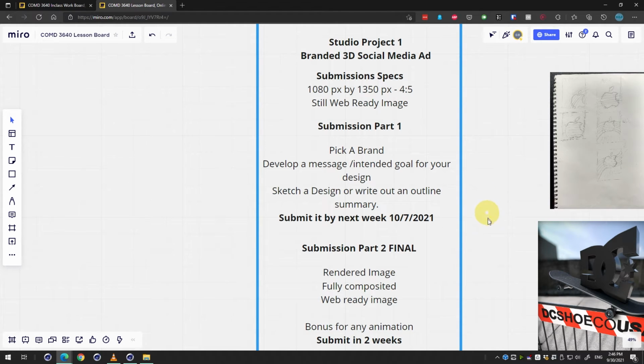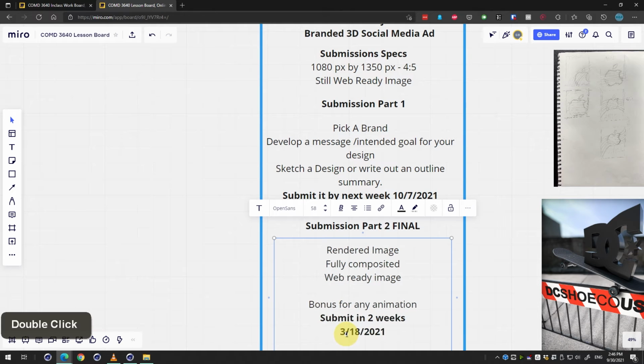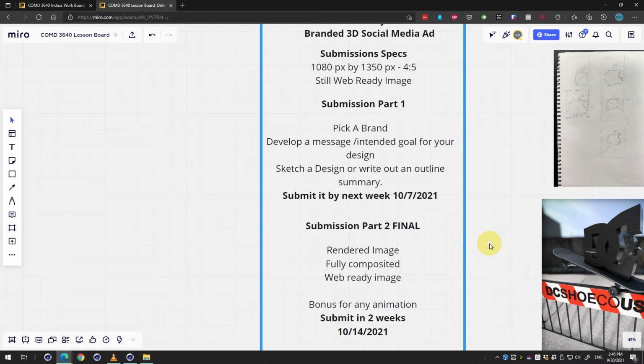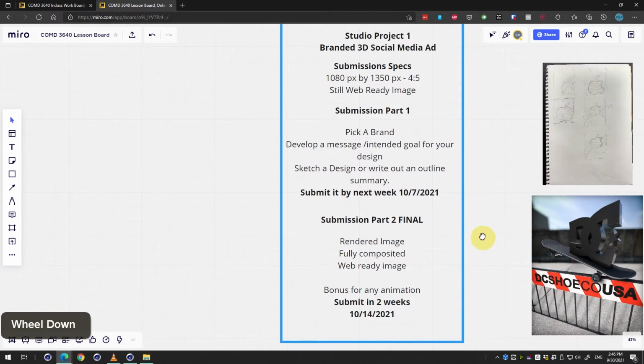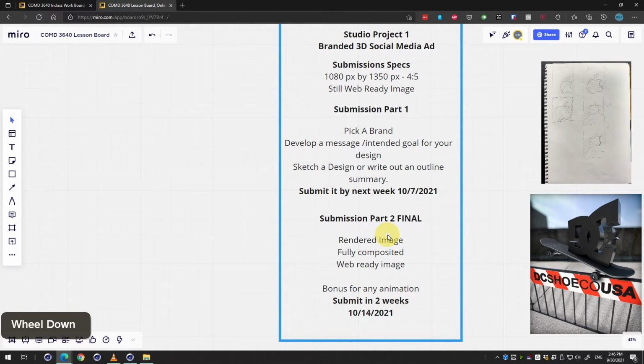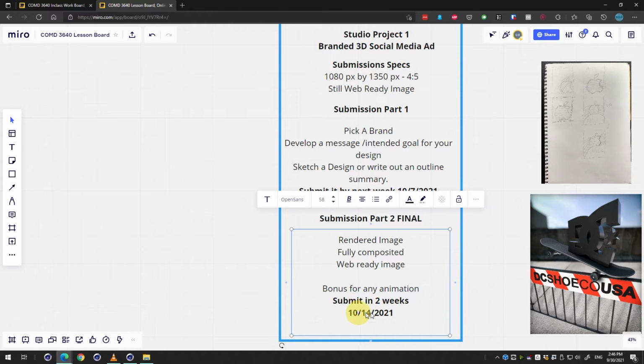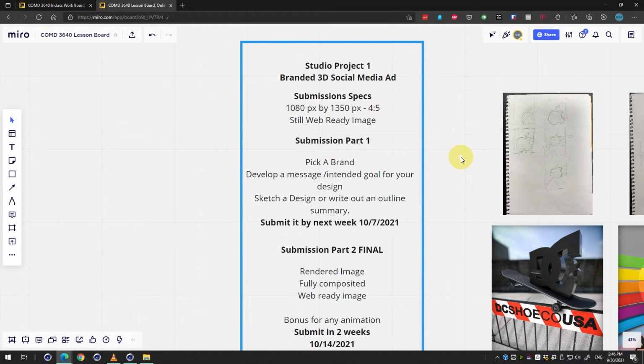And then part 2 of this assignment, which will be due in 2 weeks, and we'll change this date here as well to 10/14, will be the final rendered image, fully composited, web ready. Like some have suggested in the chat, PNG and JPEG would be the final format you submit for your image. And you can see down here, there's also a bonus if you're able to include any animation as well, which I will show a little bit about how to do probably in next week's class. So that's what's going to be asked for this project.